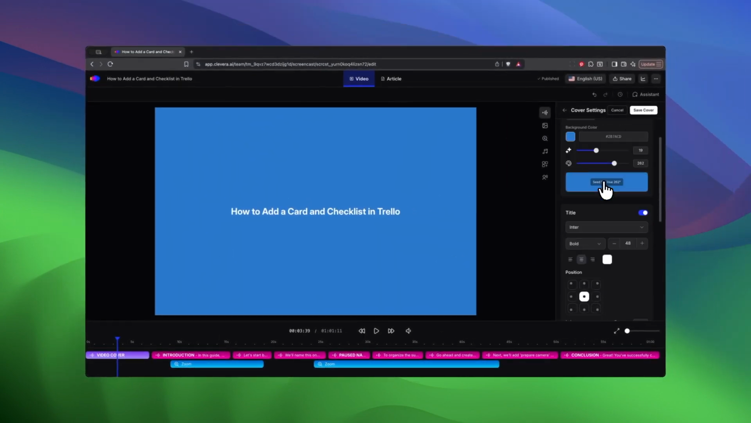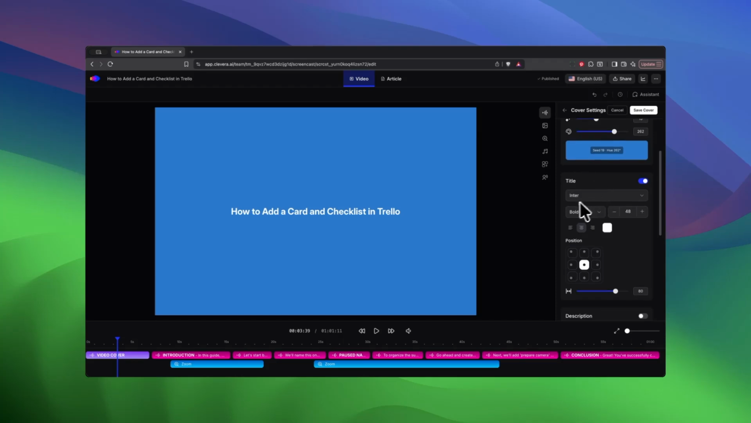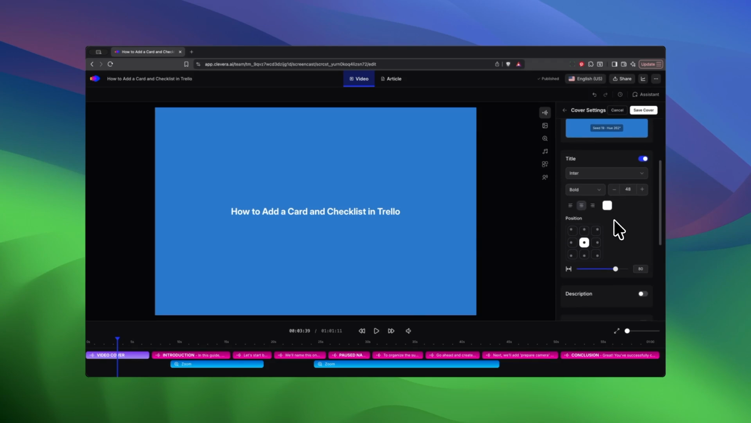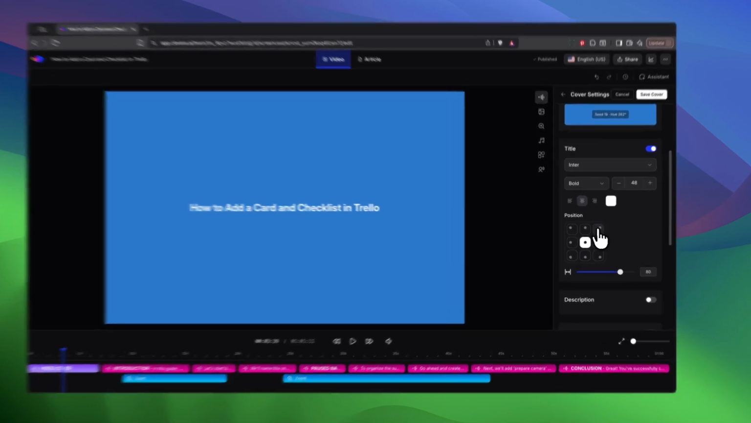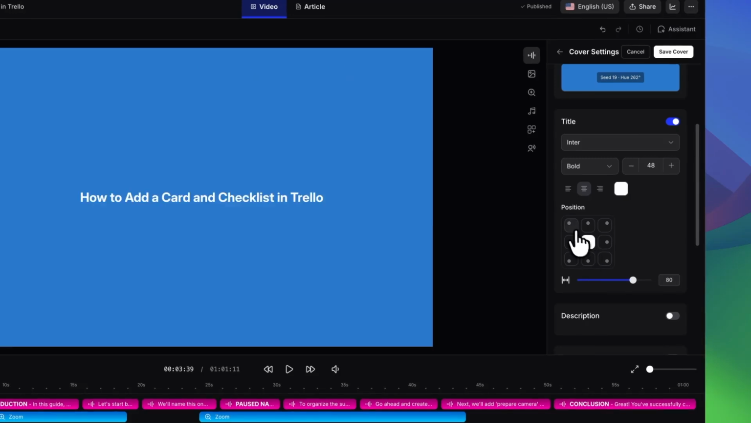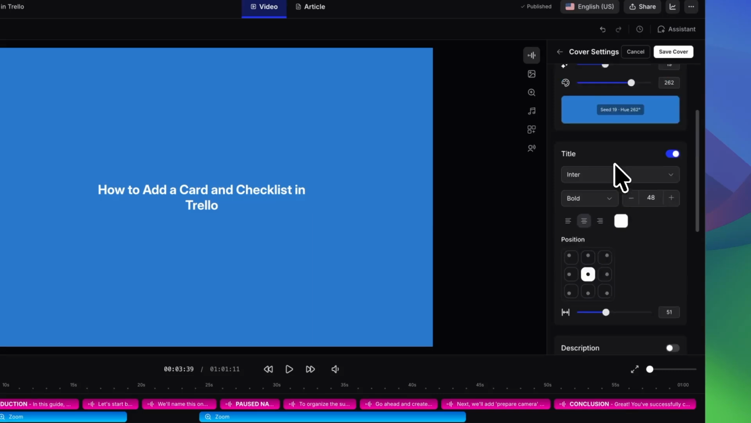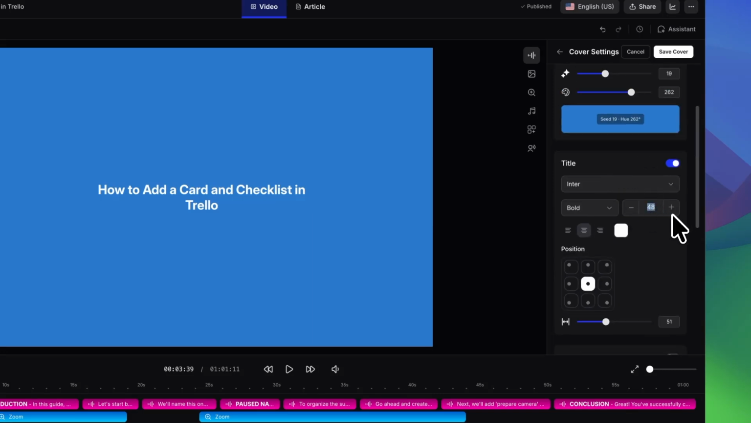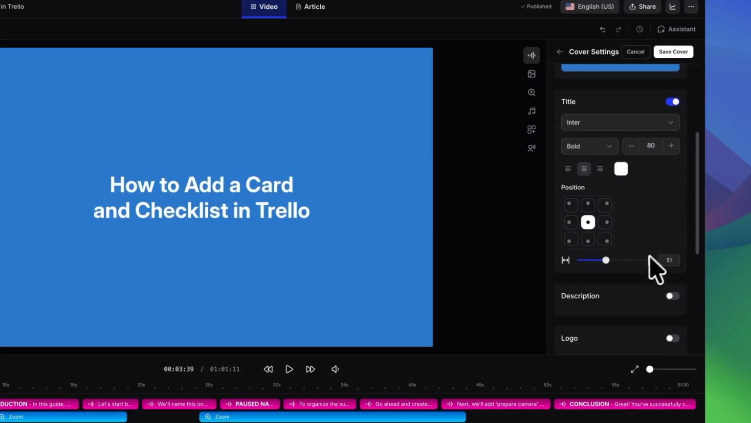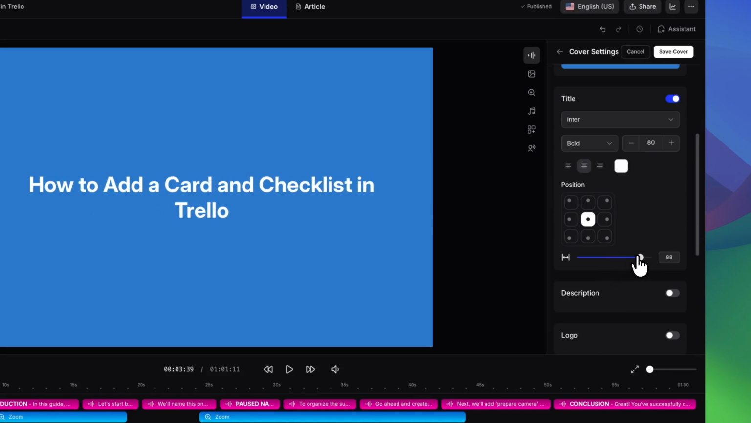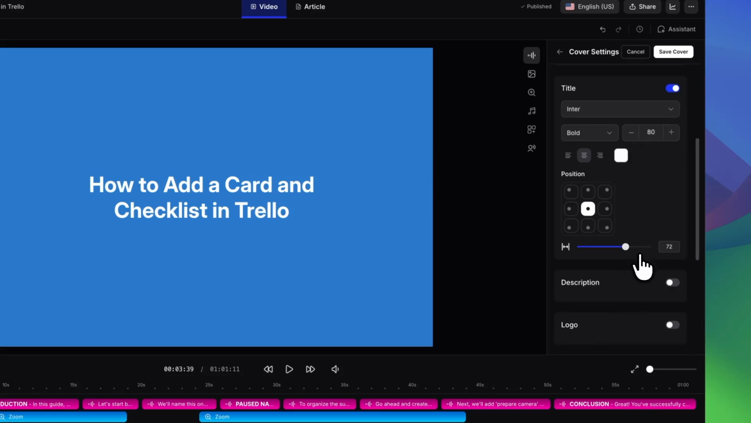Let's just keep this. The next section is title. As you can see, this is the title here, and you have all these options to adjust the typography. You can also change the position of your title, whatever you want. Let's just keep it in the middle. And this is the width for your title. Just bump up the font size, and then here you can increase or decrease the width of this title.